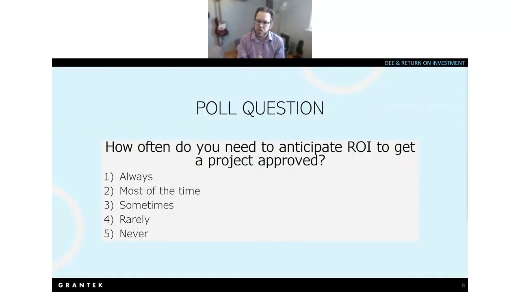How often do you need to anticipate or estimate an ROI to get a project approved in your company? Sometimes this is all the time. Every single dollar I spend needs to have a justification behind it. Sometimes there's a threshold, like anything that's over $250,000 means that we're going to need to do an ROI. Some people, it's just the Wild West. Go get your projects done. You have a budget, just don't spend it all, and we'll all be happy. So how often are you asked to use ROI to justify a project?